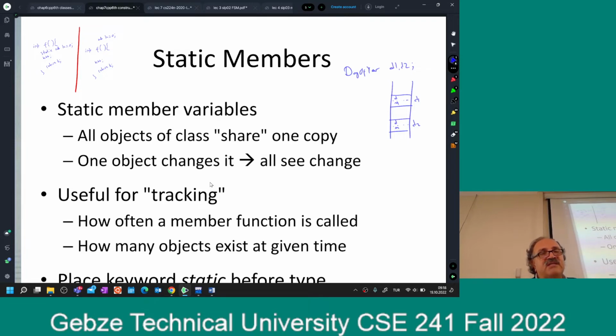So all the objects share the same integer. They don't have their own copies. All the objects of the class share one copy, okay? That's called a static data member. And you indicate this by using the static keyword at the beginning of the definition.